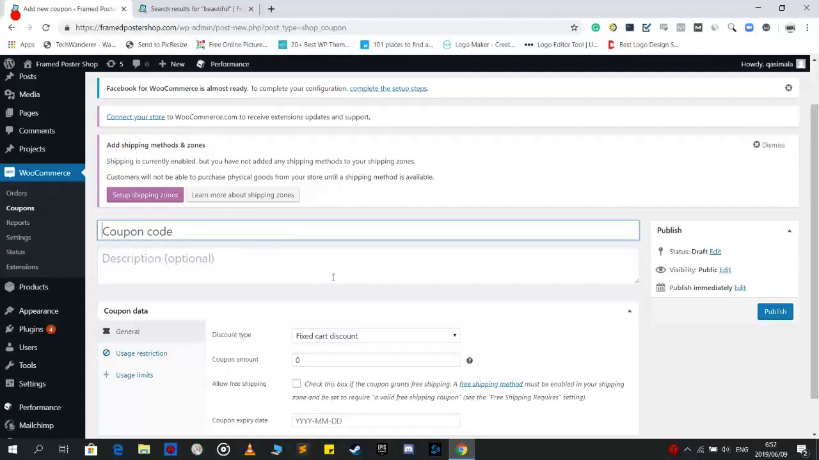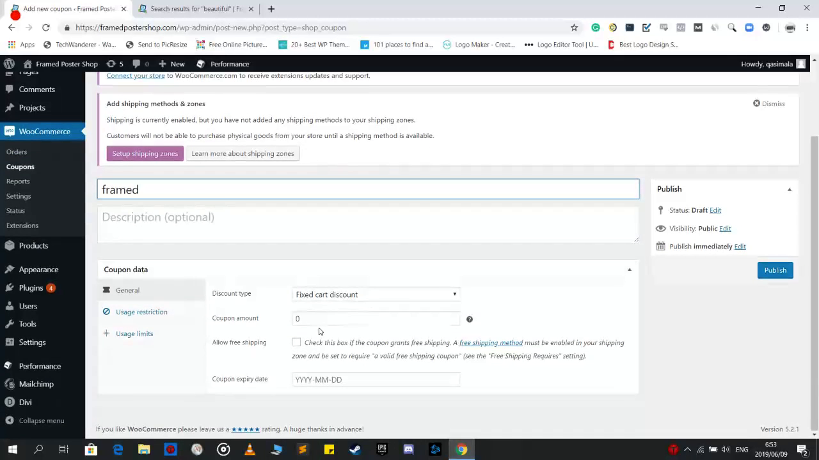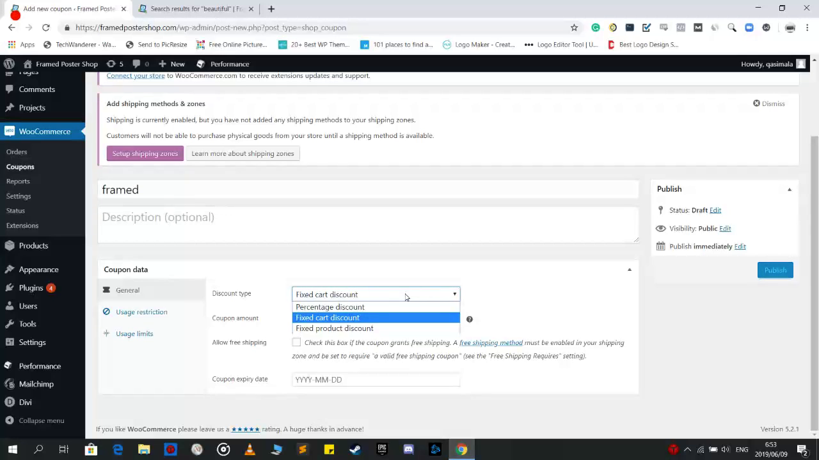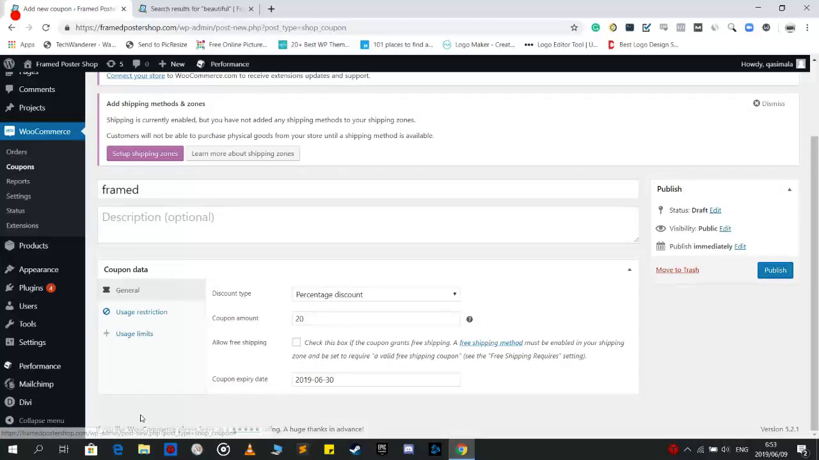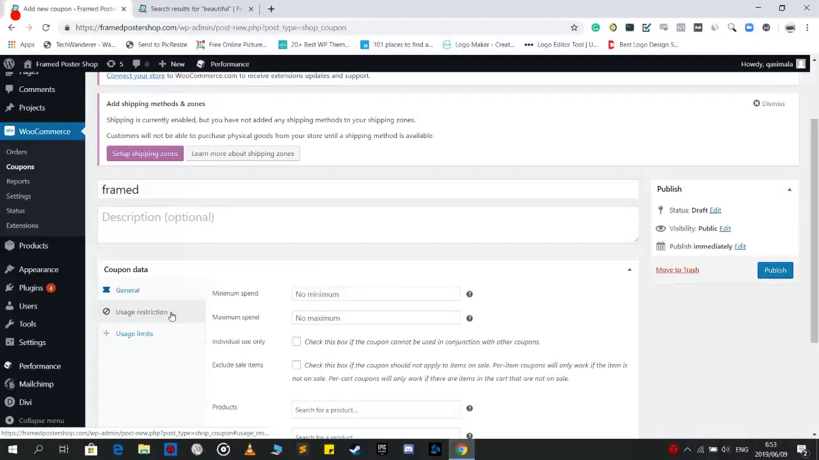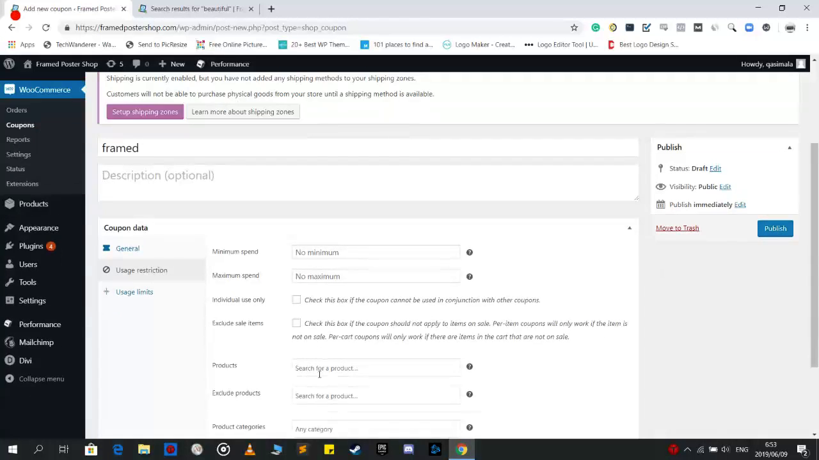Let's call it framed, right? And we give it a percentage discount of 20, right? And we give it an expiry date of 30th of January. We don't want to use any restriction. We can add that, and we'll leave it for now.